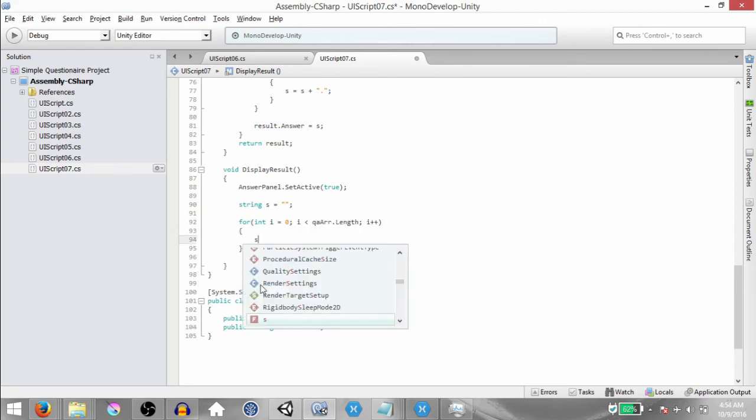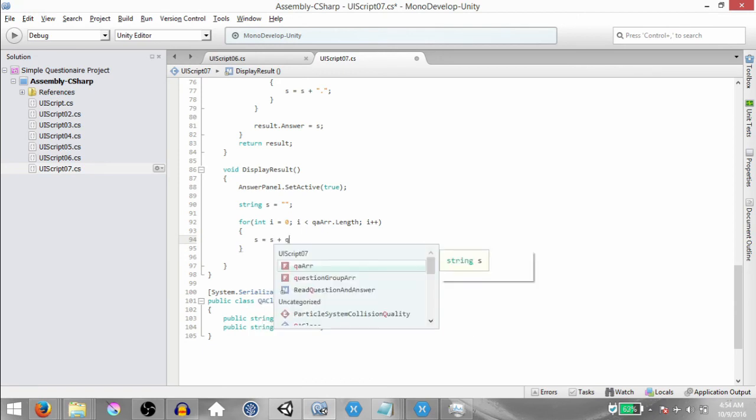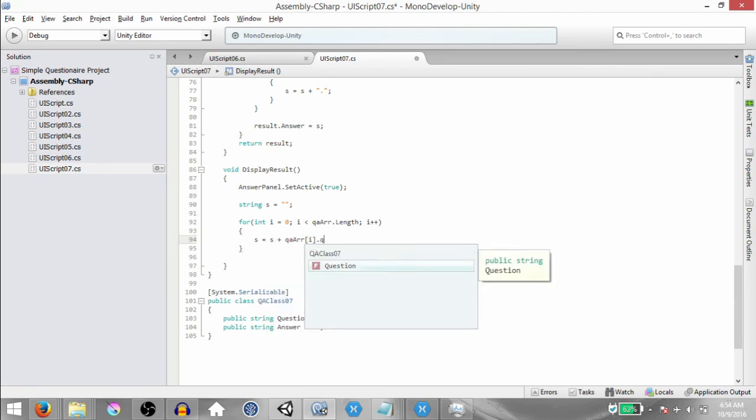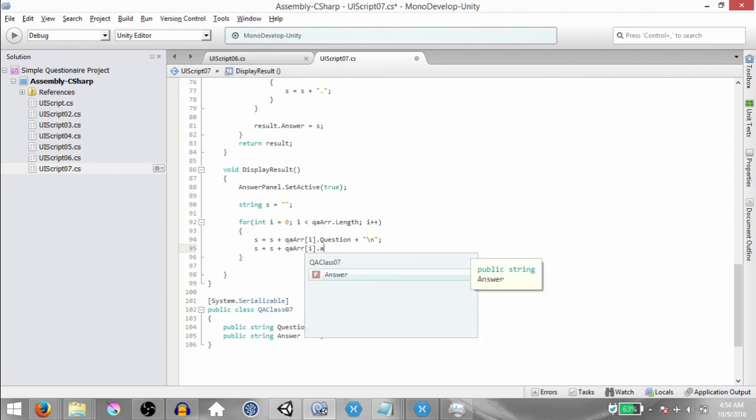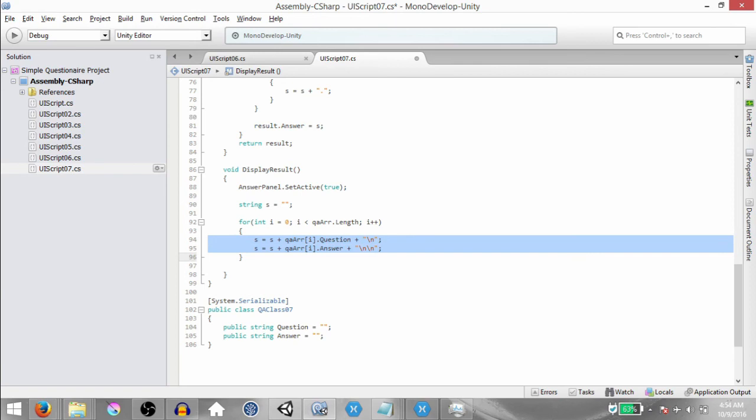Within the for loop, type s = s + QAArray[i].question + \n. This is a line terminator. This basically means that it's going to go to the next line. You'll see what I mean. Next, s = s + QAArray[i].answer +, and over here we want to add 2 line terminators, because this way we're going to have the question and then on the next line we'll have the answer, and then it's going to go to the next line once and a next line again. So that basically leaves one blank line between question groups. Again, you'll see what I mean.